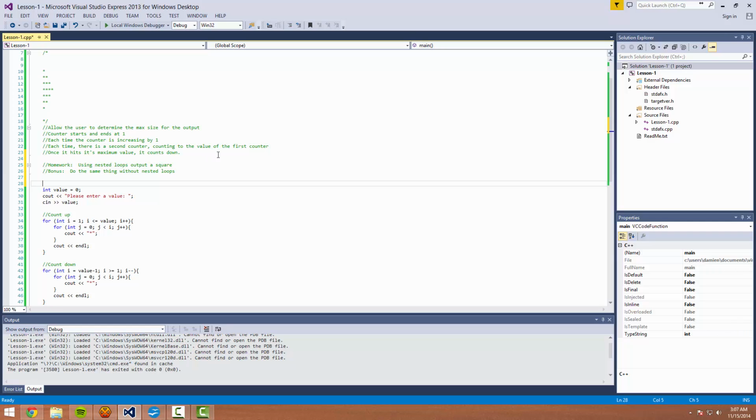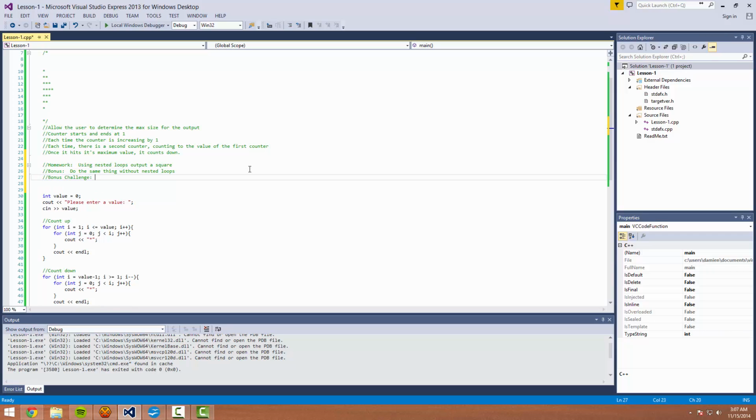For those of you who want a challenge, which I guess will give double the points of a regular bonus, make the inside of the square hollow.